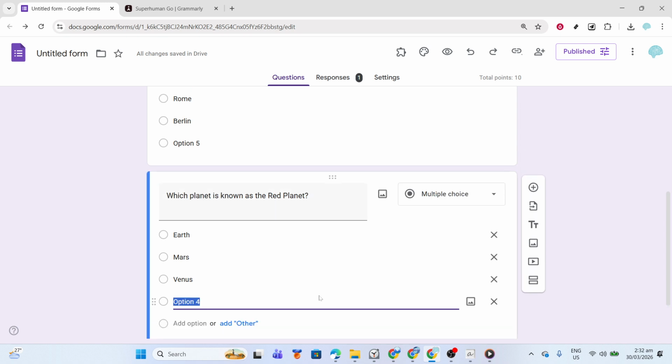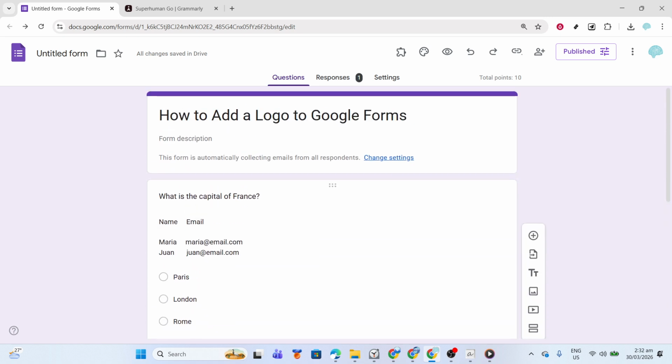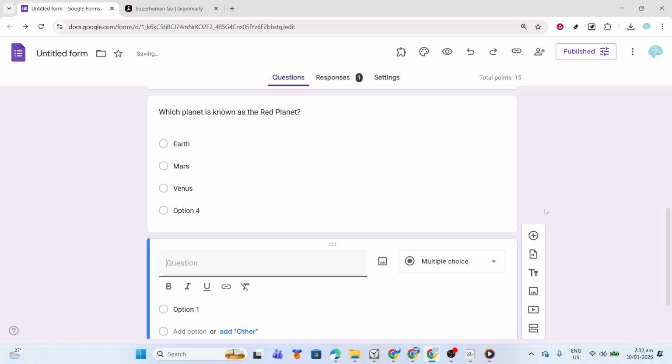Find the option labeled Add Image. It may show a small picture icon next to it, and it sits alongside other customization tools. When you're ready, click Add Image. This tells the editor you want to place a logo into the form.